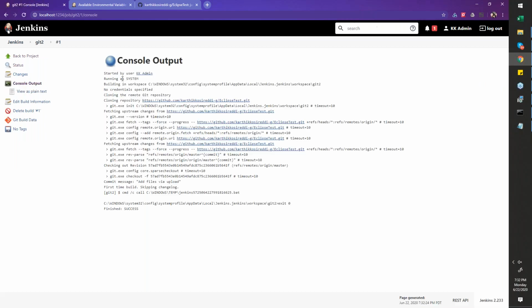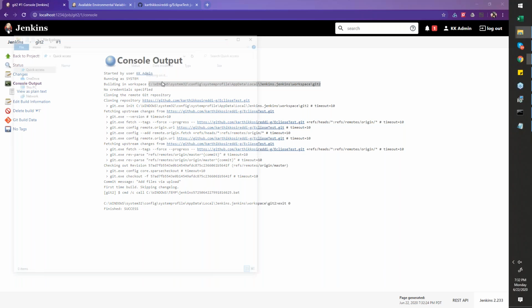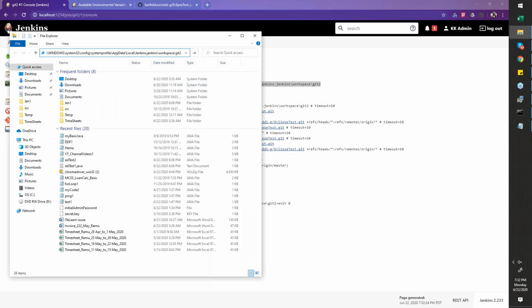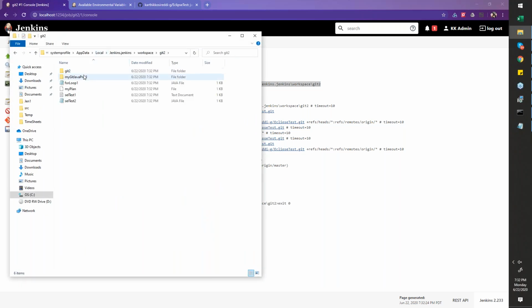Go to the console output. So it says finished successfully. What it means is whatever it found in the Git repository, it has copied that entire thing into your workspace locally. That is the directory. So in here, now it has synced up with your Git repository. Do you see the file scheme, everyone?